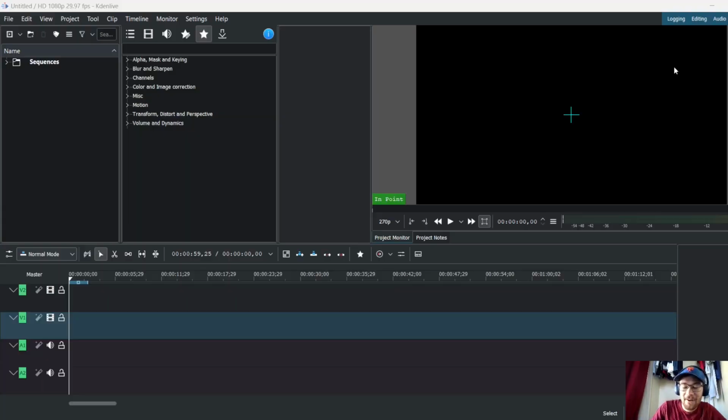So now here we are on my computer. That's everything done and dusted in the real world, and now we're here in Kdenlive. Kdenlive is a totally free editing software that I first started using 5 years ago when we started the channel, and I had a Linux computer, and Kdenlive worked for free for Linux.